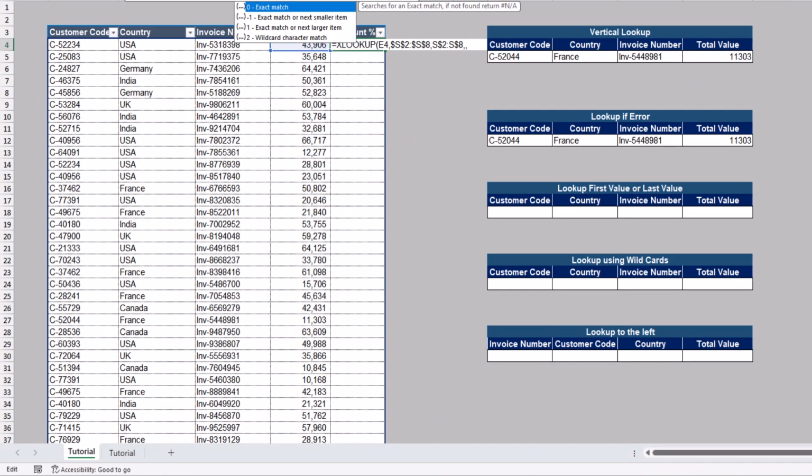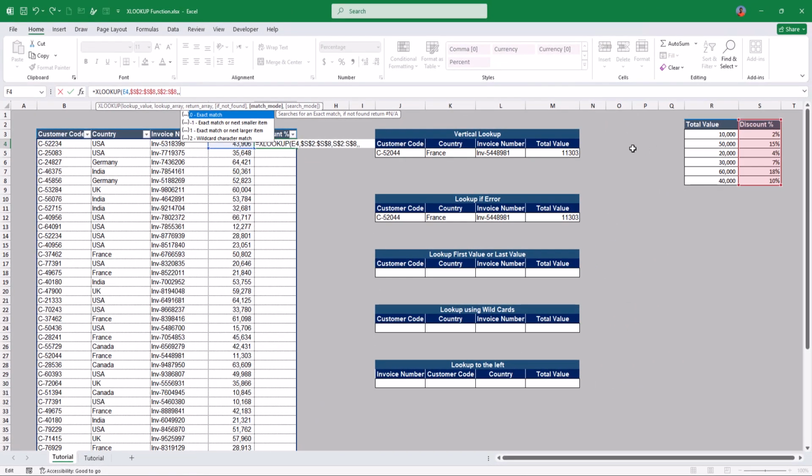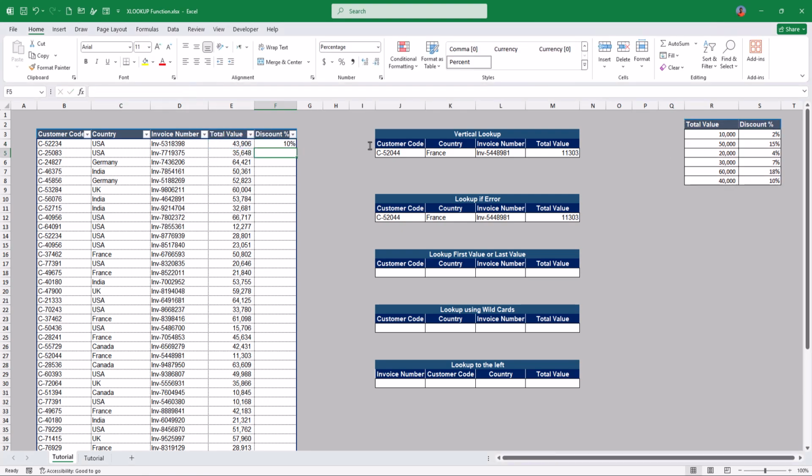If we type 0 here, it means that you are trying to look up the exact match of the total value, which you are not 100% sure exists in that small table. The next option is 1, the exact match or the next larger item. Let's try it. We will select -1, which means the exact match or the next smaller item here, and then close our bracket and press enter. We will find that it's getting 10%.